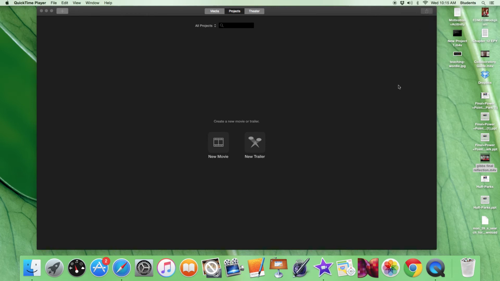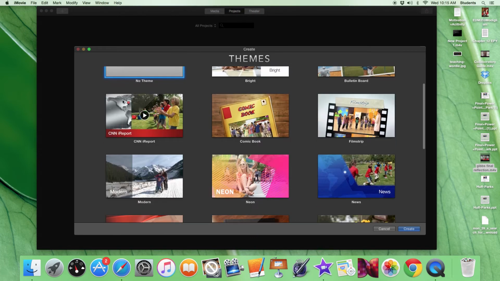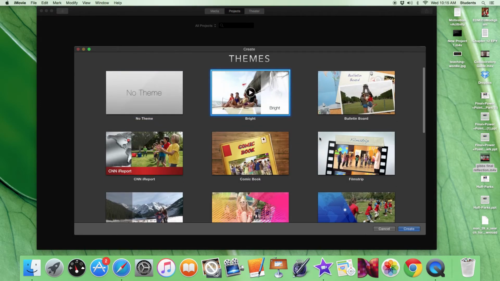This is a tutorial on iMovie. On the application bar, you're going to click the purple star. It takes a second to load. First thing we're going to do is click New Movie. It's first going to pop up with a theme. You don't have to do a theme, but for this case, we'll go ahead and do one.